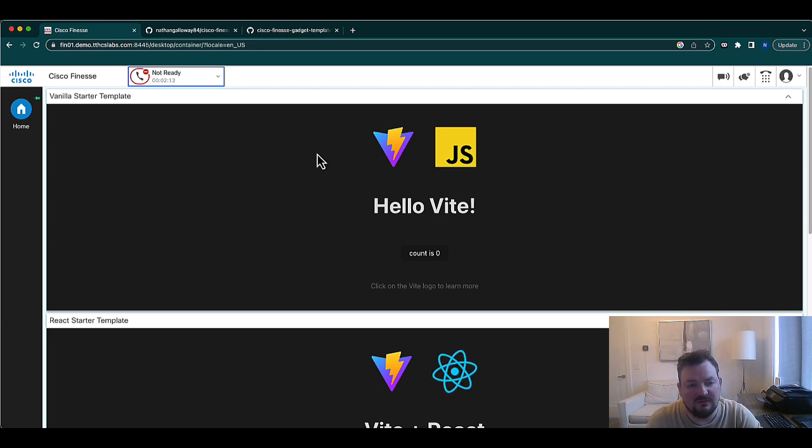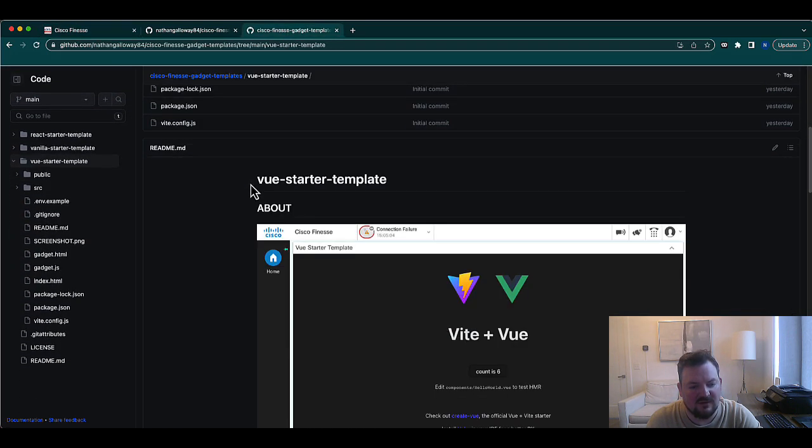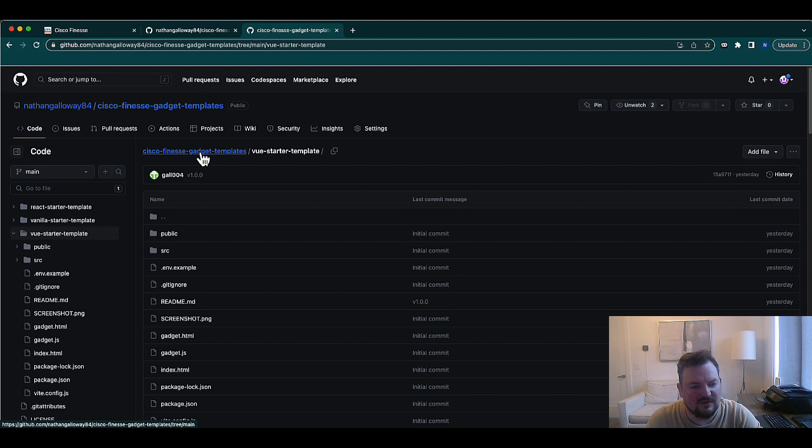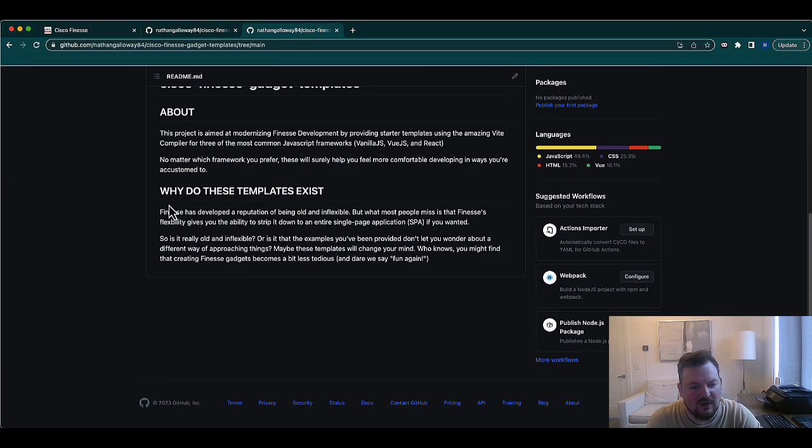One of the knocks about Cisco, and I'm actually going to come out here to this separate GitHub. Let's actually go back to the main page. I'm going to show you this why did these templates exist section. So Finesse has developed a reputation for being old and inflexible. I think that what people miss in that is that Finesse is a container. If I wanted to strip this thing down and turn it into a single page application, I absolutely could. You can do anything you want with that. Meanwhile, you're getting all the data and all the events fed to you. So the concept is wrong, but I don't know that you've necessarily realized that there is a way to do it the way that you want.